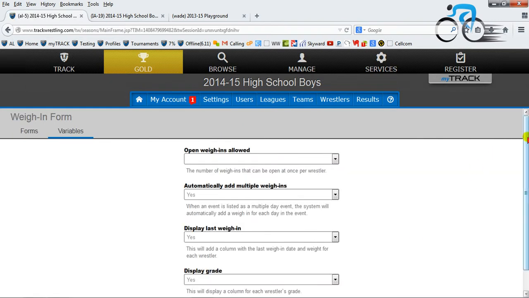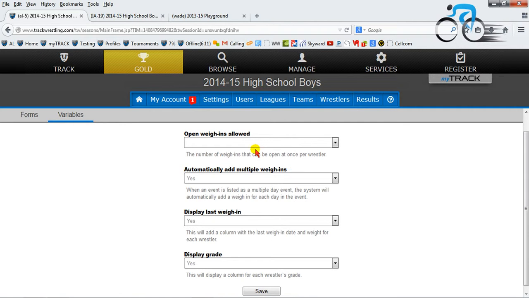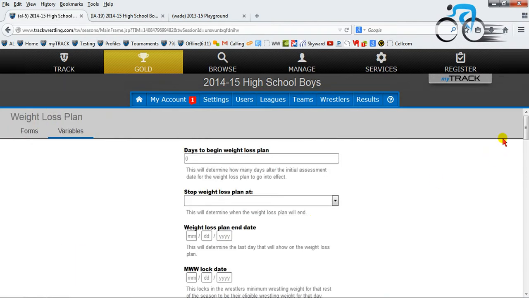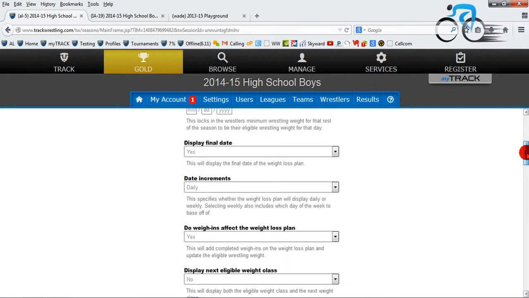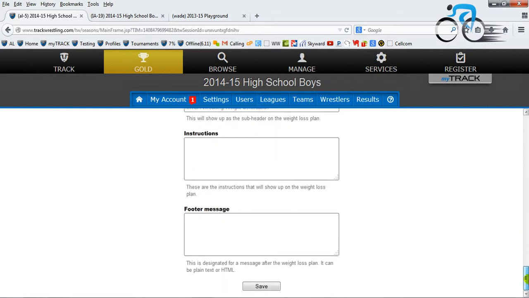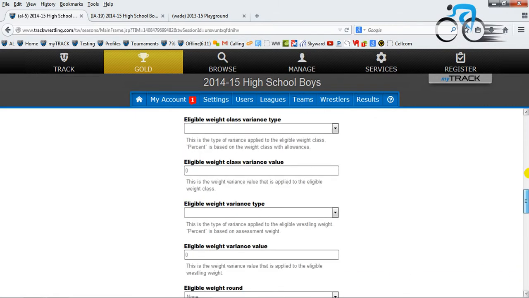The weigh-in form, of course, relates to the weigh-in form that will be used throughout the season. You can adjust those variables. And then finally, your weight loss plan. This is going to adjust and edit and kind of dictate how your weight loss plans look and function. You're going to want to go through all of those things and click Save there.